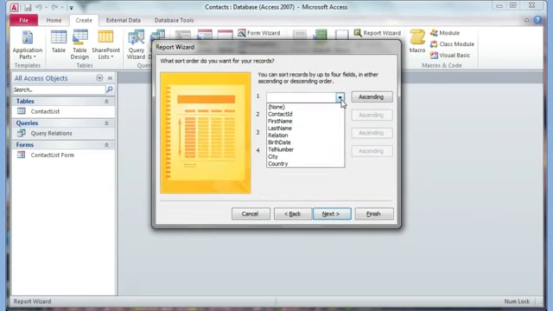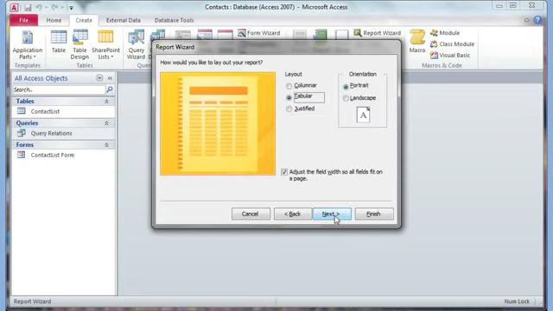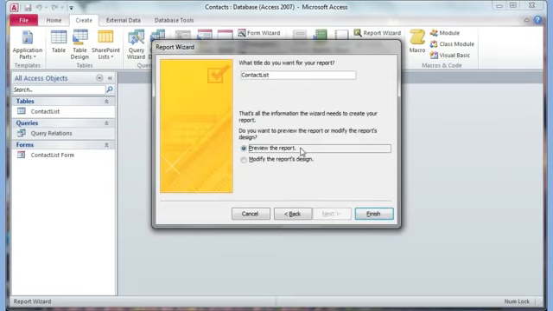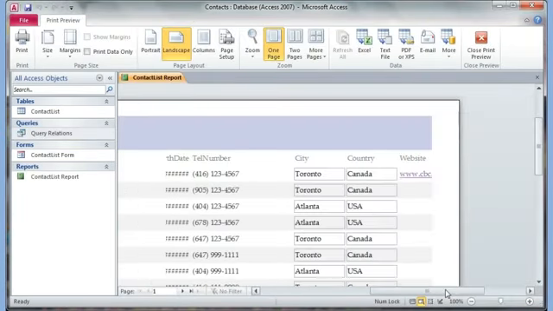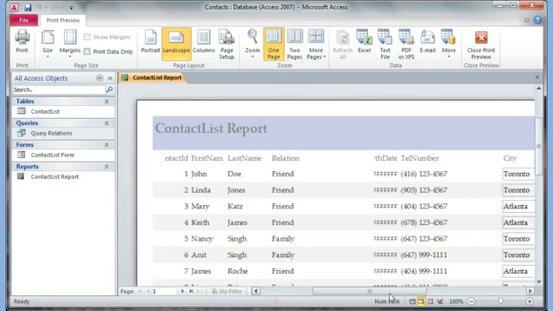Next, you can sort it if you wanted to, like say you wanted to sort it by relations instead of contact ID, you could do that. You can choose whether you want it portrait or landscape. In this case, I'll choose landscape because I have a lot of fields. Click next. That's the name. I can just say report, and its preview is fine. I click finish, and you see now all my information shows up in a nice way on the report.